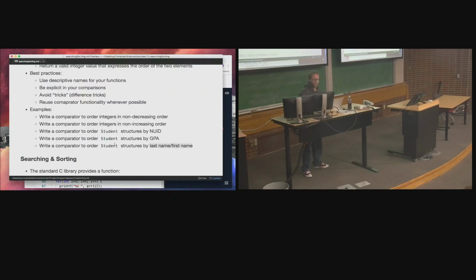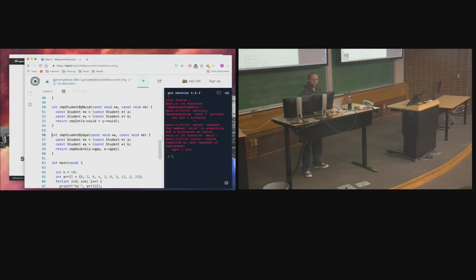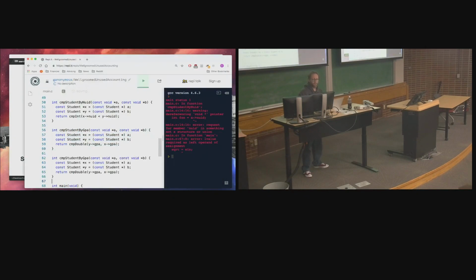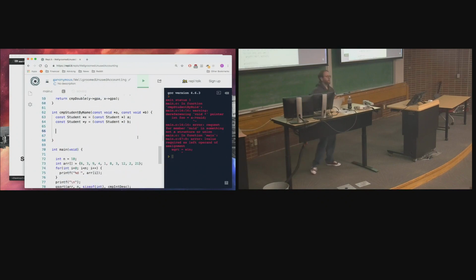Right? What about the last one here we'll do, what about last name, first name? So let me go ahead and cut and paste that. Student by name. Right? So now let's think about the logic here. Let me move up. Okay, I've got students X and Y. I want to compare, Anderson comes before Zurinsky, right? So I'm going to look at their last name first.